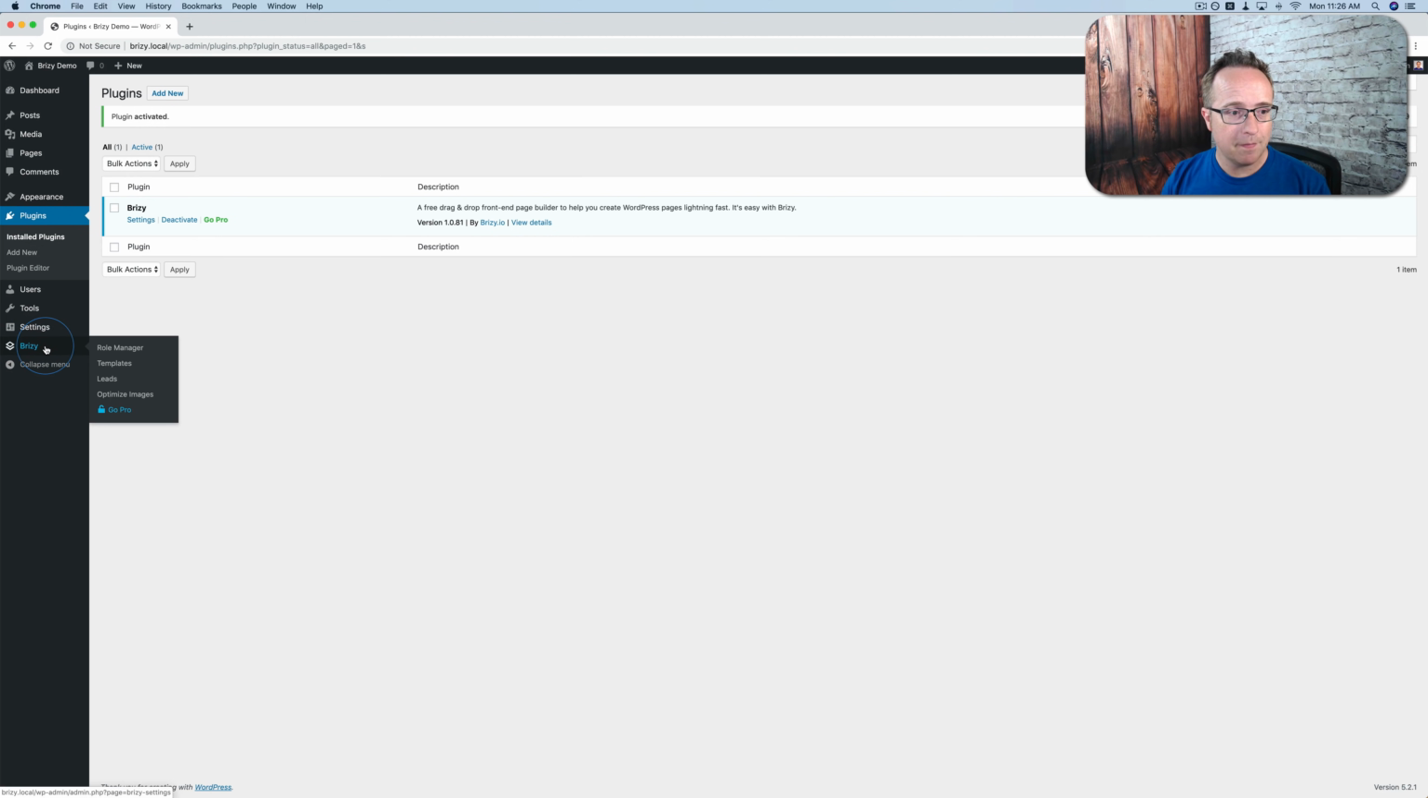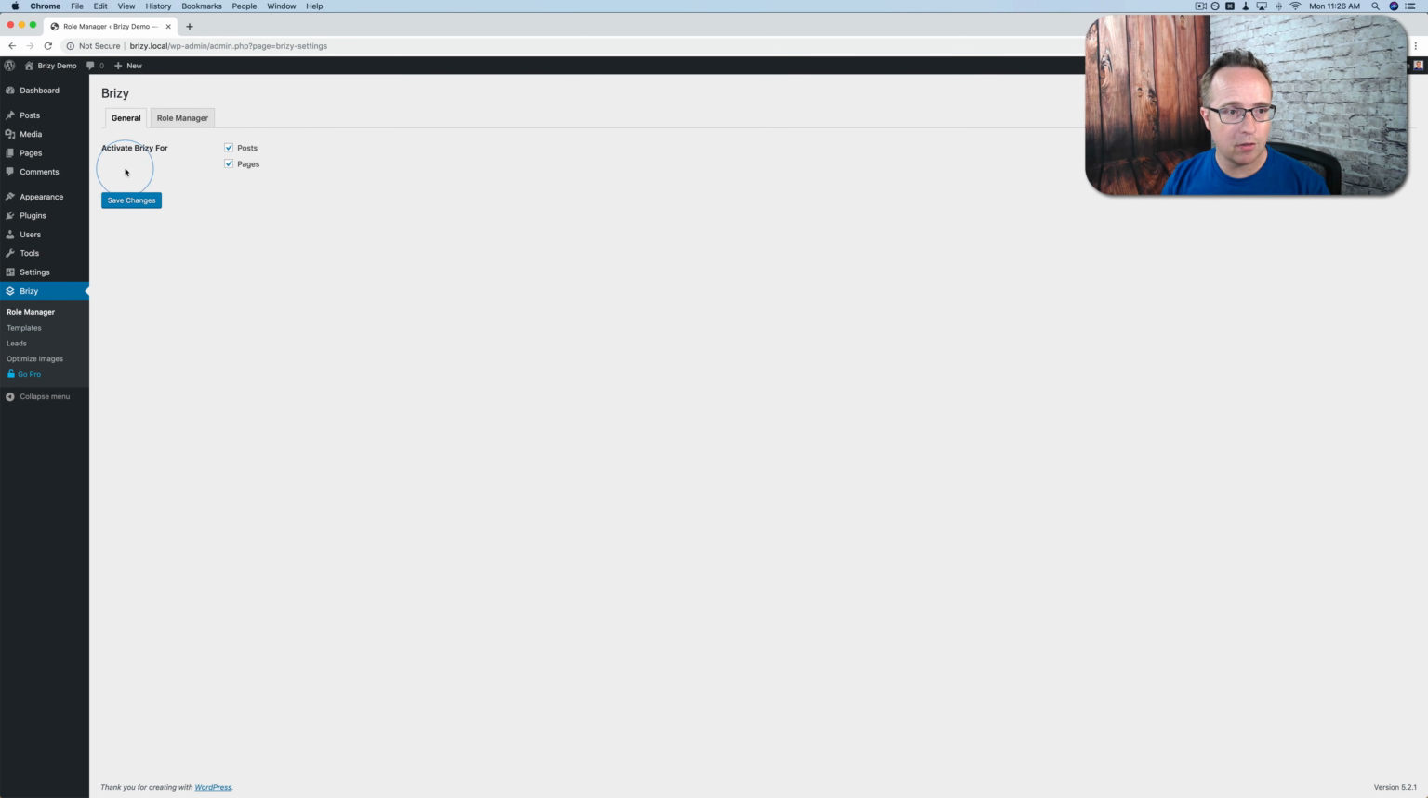Let's go to Brizy settings. And here we have general settings, so we can activate where we want Brizy to be activated. We have a role manager to set who has access to it. We have templates, and keep in mind this is the free version, so you can build templates in the free version of Brizy. That's not something you can do in the free version of Elementor.